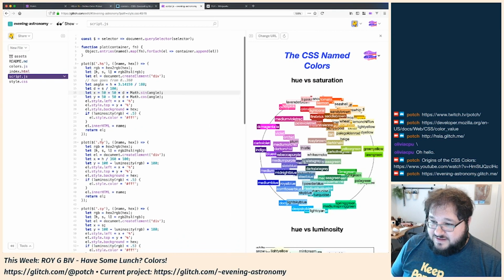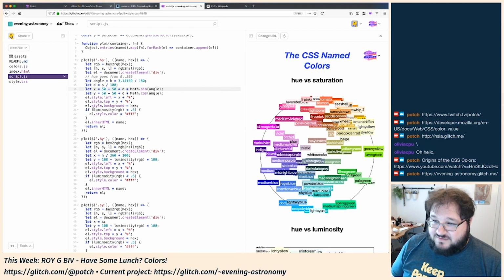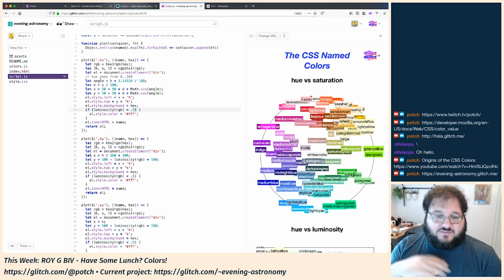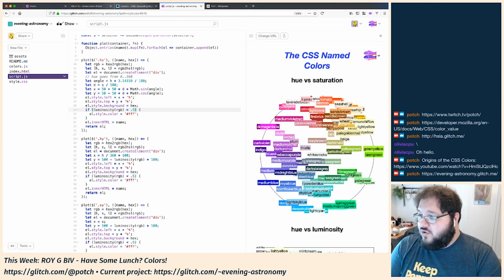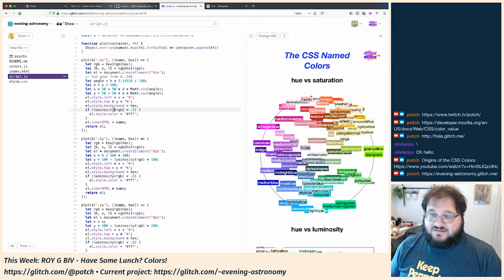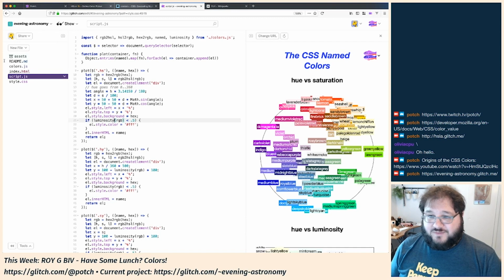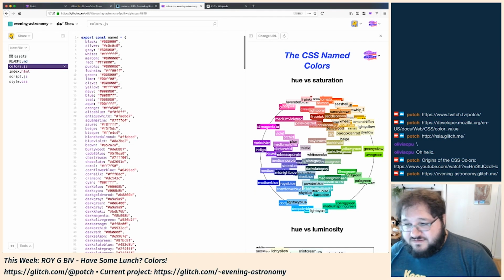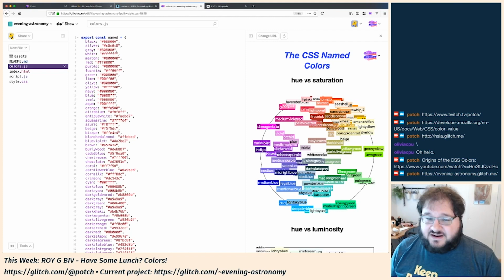You can see each of these plots uses a different thing, but I am doing this luminosity check, where I take the color in its red, green, blue values, and I say, is it less than 0.5 or greater than 0.5? And I switch from white label to black label, depending on which one it is. So what is the luminosity? I have this magic function I've imported from a library called Colors.js. Colors.js is a file I defined with a bunch of different functions in it.